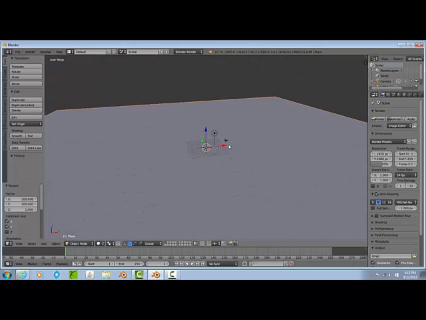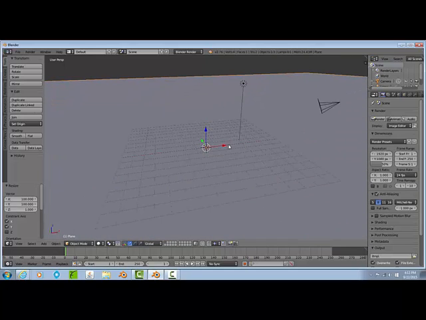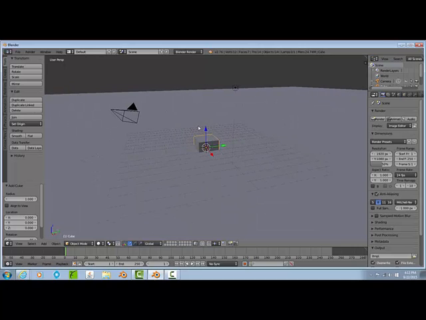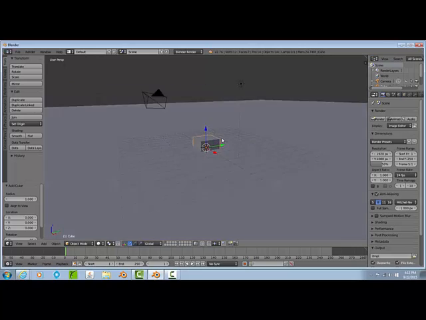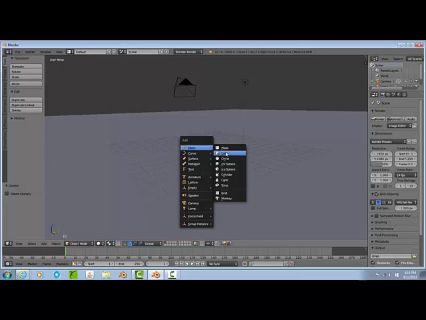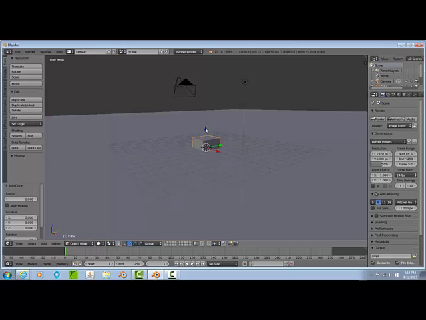Okay, so now that we have this gigantic plane, now we want to add in what we're going to be using for the ball physics. I'm going to be adding a cube in here, so Shift A, Mesh, Cube. And then let's move this right on top of the plane.